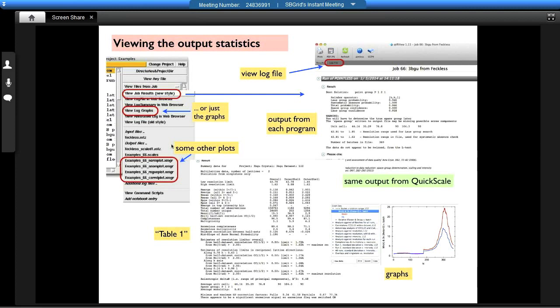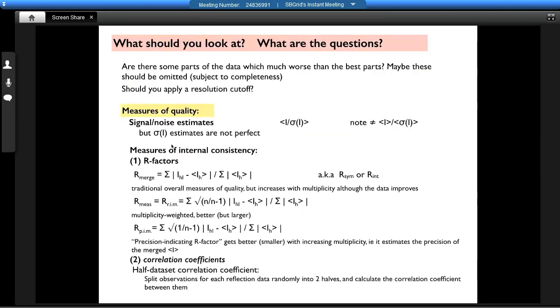What are we going to look at? What are the questions? How do we measure things? There are 2 sorts of things we look at here. Well, there are lots of things, actually. The questions: are there some parts of the data we really should reject? Was the crystal dead at the end? If we cut it back from the end, maybe it would be better. And we had a long discussion this morning about resolution, which I'm not going to repeat either. What are the measures of quality? Signal-to-noise estimates, and again, these were discussed. Assorted R factors.